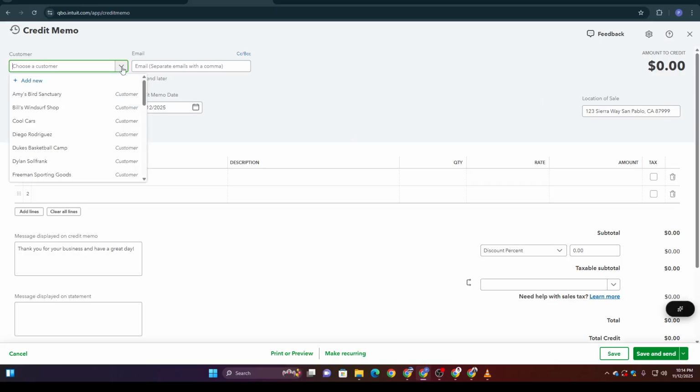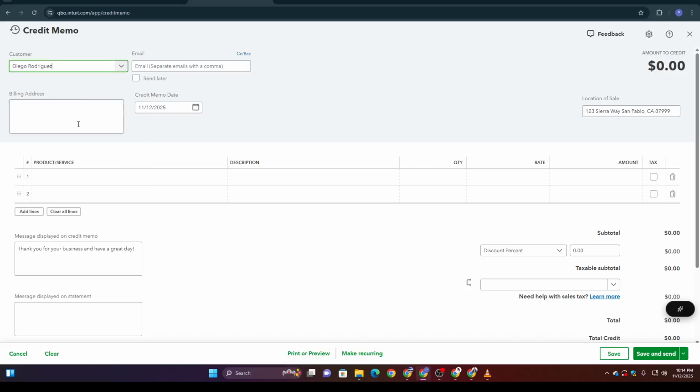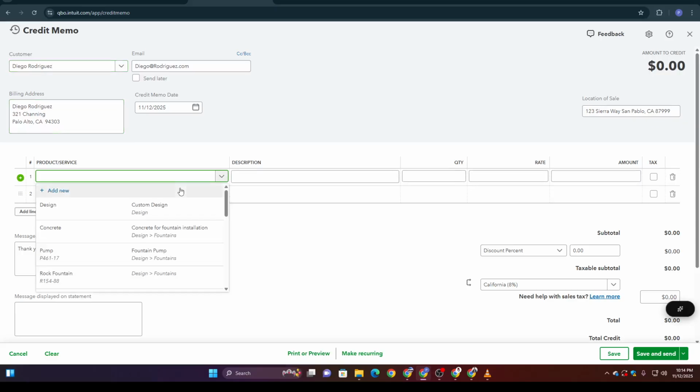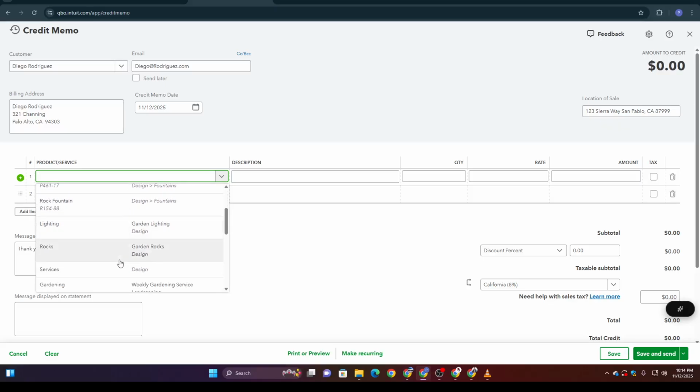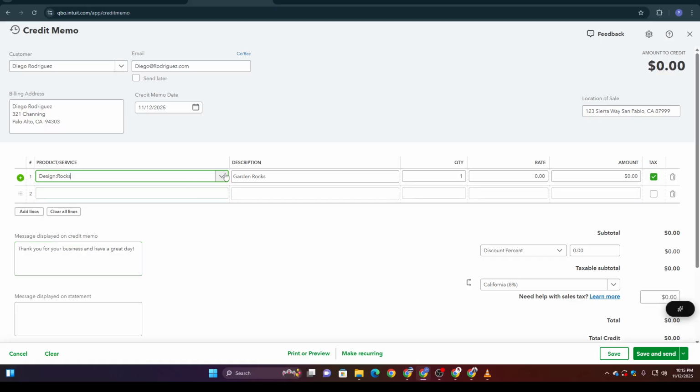Next, assign the credit note to the correct customer. You can either type their name or select it from the drop-down list. This ensures the adjustment goes to the right account. Then, add the products or services being credited. Just like you would when creating an invoice, double check your tax settings, especially if the original invoice had taxes included, so the refund or adjustment is accurate.